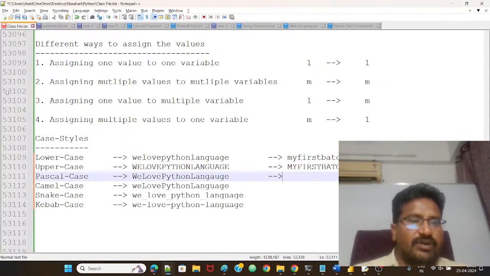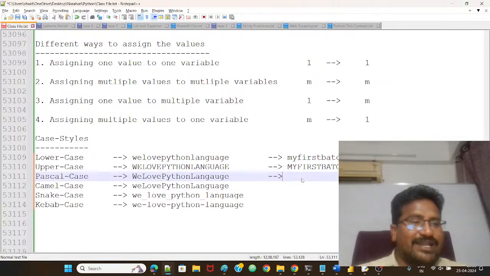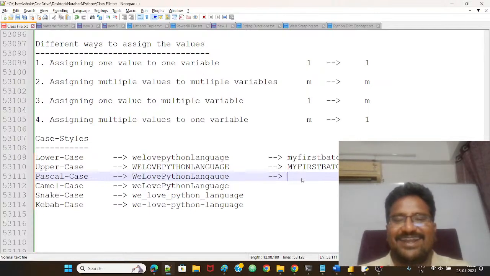If you observe these line numbers, 53,108, it means before this one, in this file, I have taken a lot of names for this concept only, like Narayana Tech House, Hyderabad, Python language, lots of examples. That's why I'm trying a different name. So don't think that sir's first batch is Python, or that sir is applying knowledge on us only. Not like that, guys.